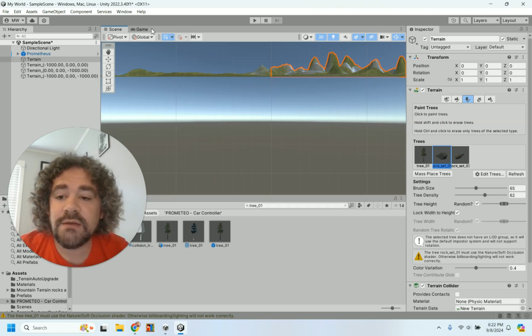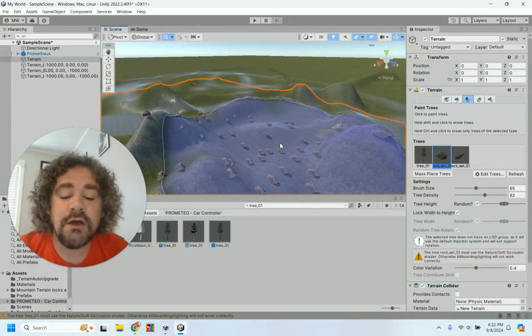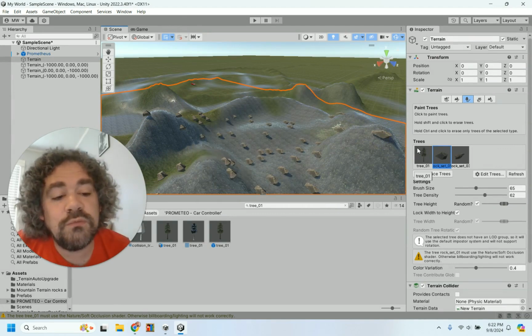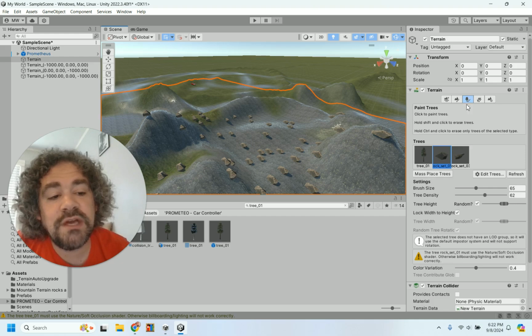Oops, I didn't mean to push that button. I pushed the 2D button. My bad. Okay. There we go. So I got a bunch of rocks in there now. So you can do more than just trees, is what I'm trying to say, with the Paint Tree tool. There are other things you can also decorate your world with.